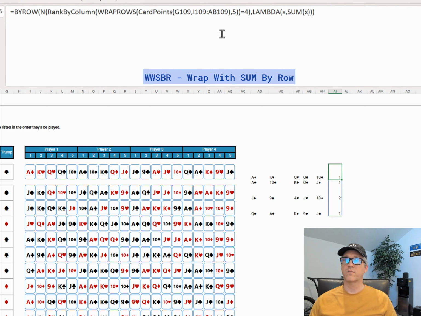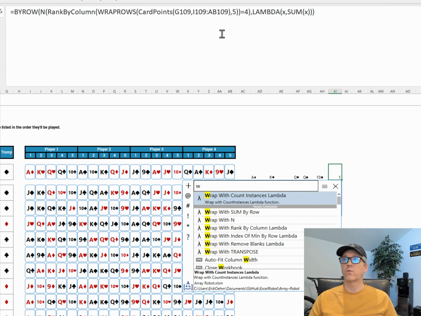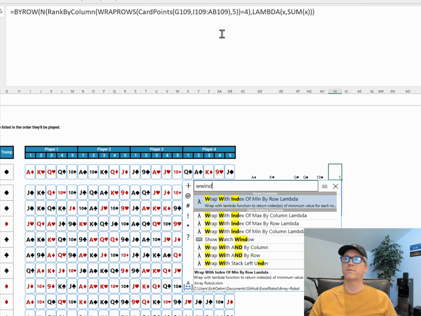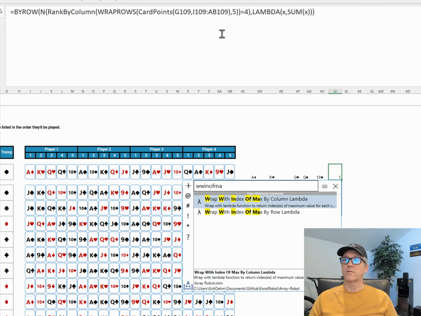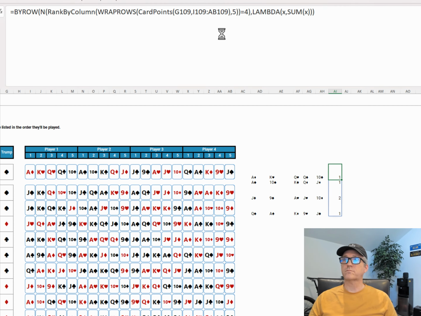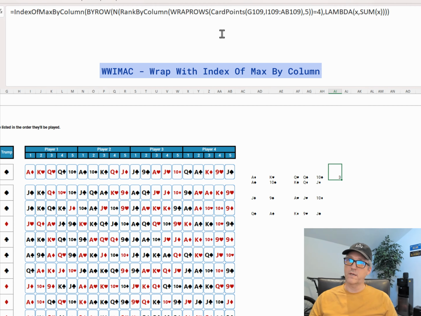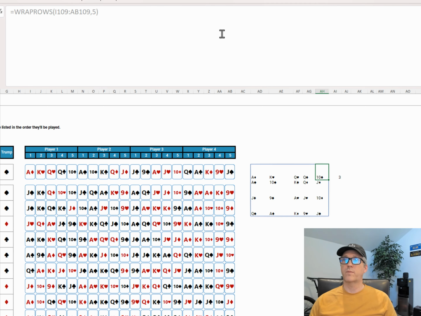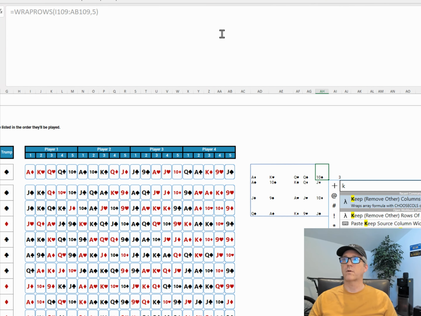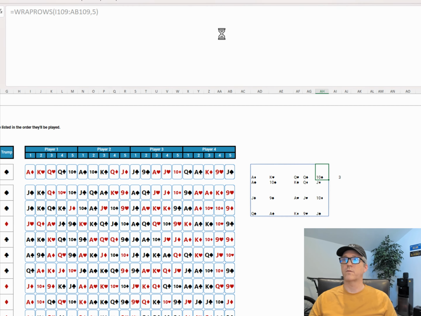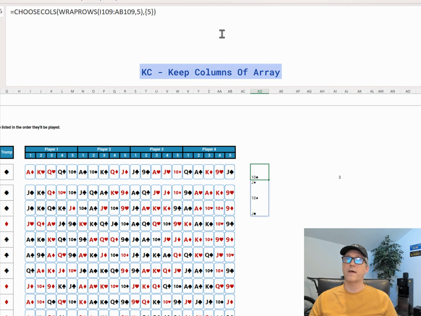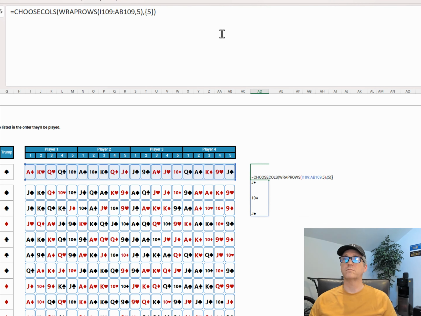So player 3 is the winner, so we want to turn this into a 3. That's the index of the max. So we want to do wrap with index of max in the column. That's a 3, that's correct. We basically want this 10 of diamonds right here. So I'm going to do keep column, which gets rid of the other columns. And then I'm going to do an index on this.